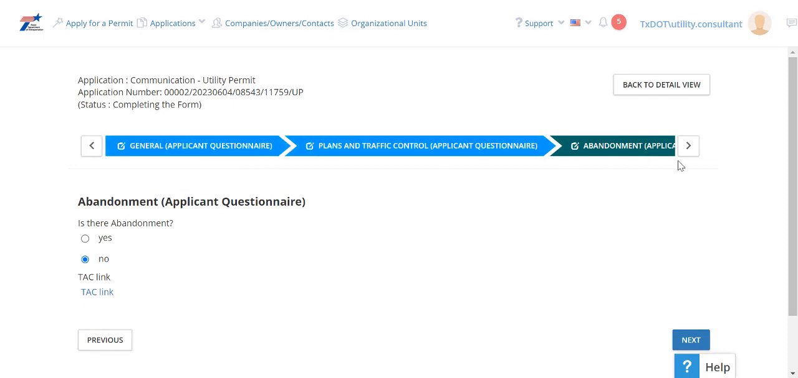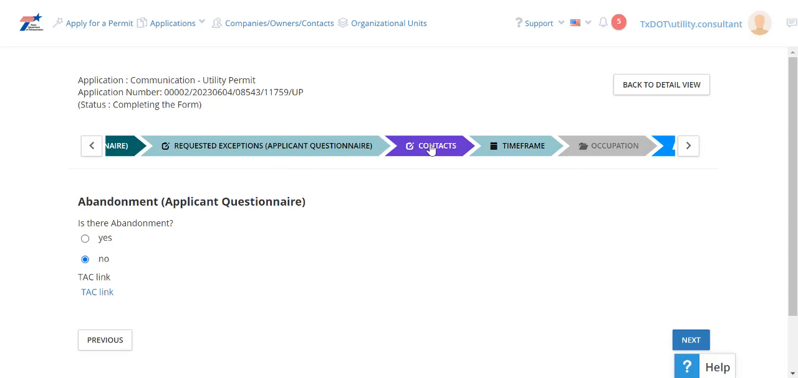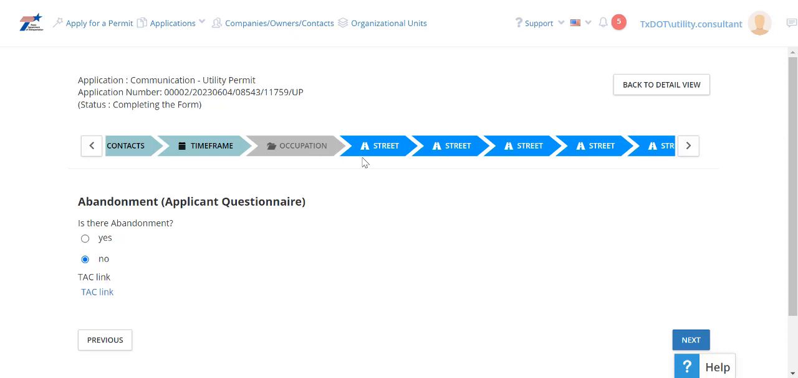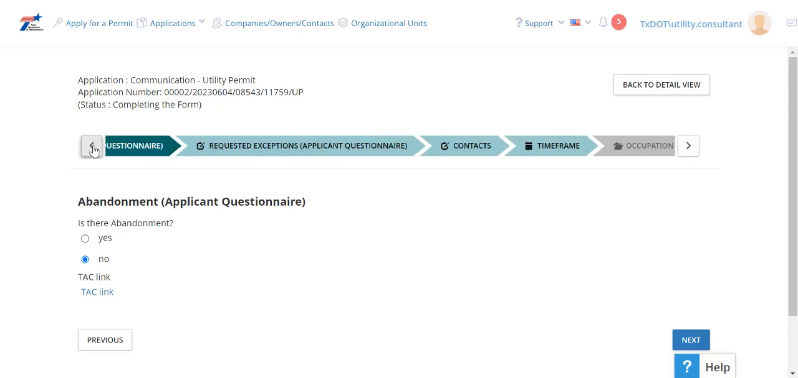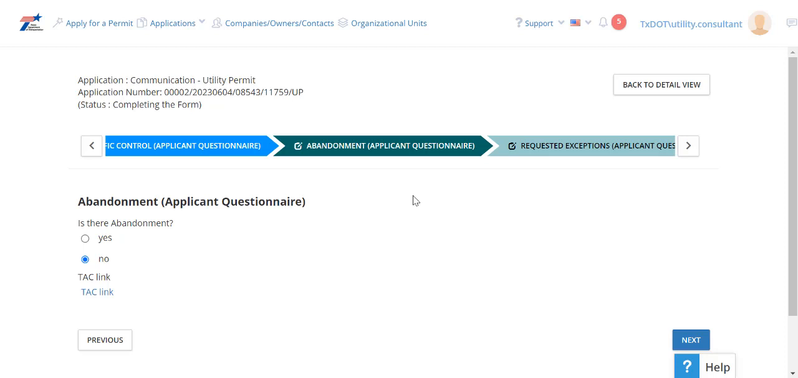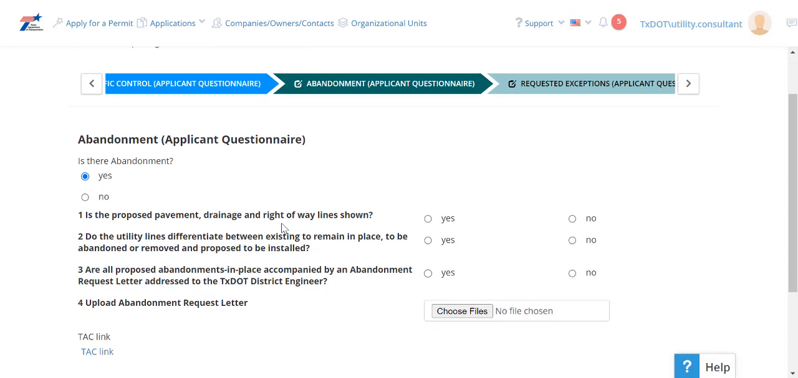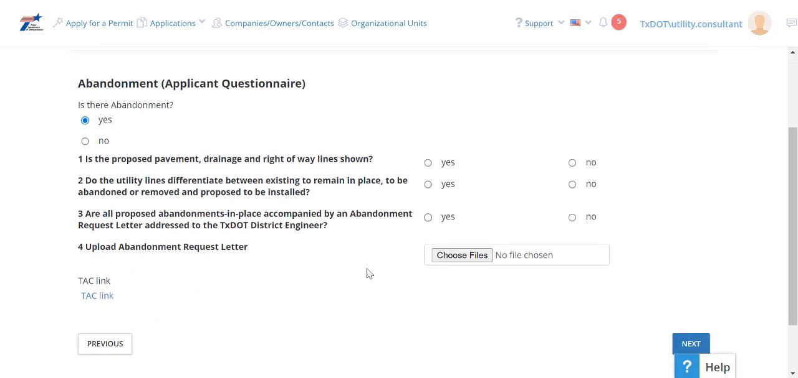So you can always see where you are in the overall process. General applicant questionnaire, plans and traffic control, abandonment. I still got requested exceptions, contacts, timeframes before I go on through some of the other details here. A lot of that's already populated for me based on the location that I entered. Is there abandonment? It defaults to no. If I say yes, then I'm going to need to enter some additional details about the abandonment. Is there proposed payment, drainage, and right-of-way lines shown? Yes or no? Do the utility lines differentiate between existing to remain in place, to be abandoned, or removed and proposed to be installed? Yes or no?